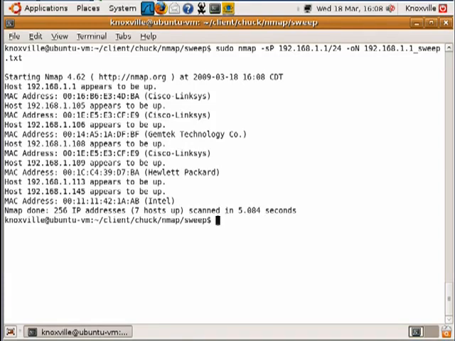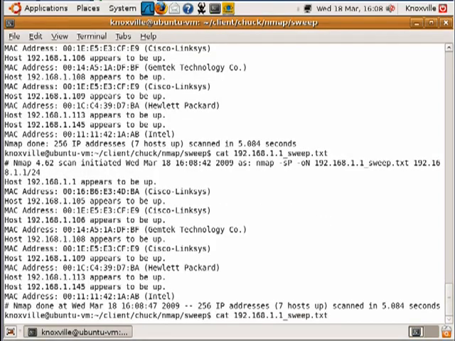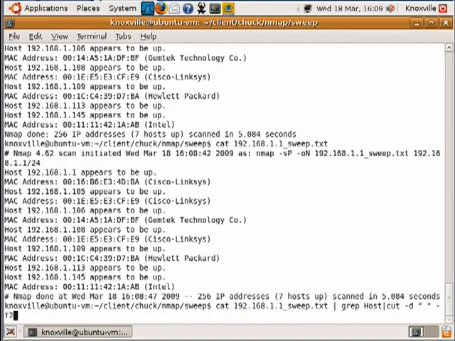And in fact we did. 7 hosts are alive on the network, and let's see if that did write out to the file. And in fact it did, but let's organize this a little bit. We're going to grep host, and then we're going to cut with the delimiter of space in field 2. Let's see how that looks.